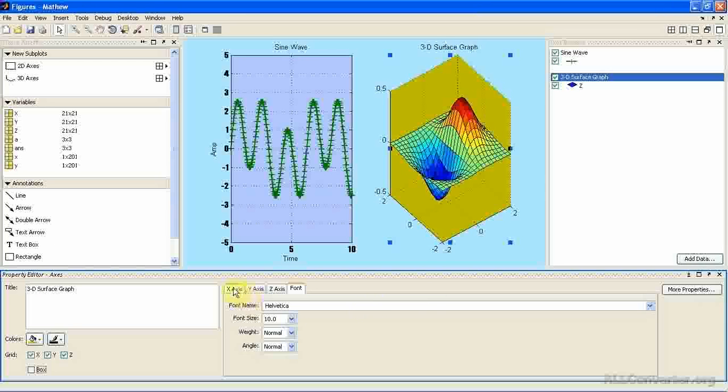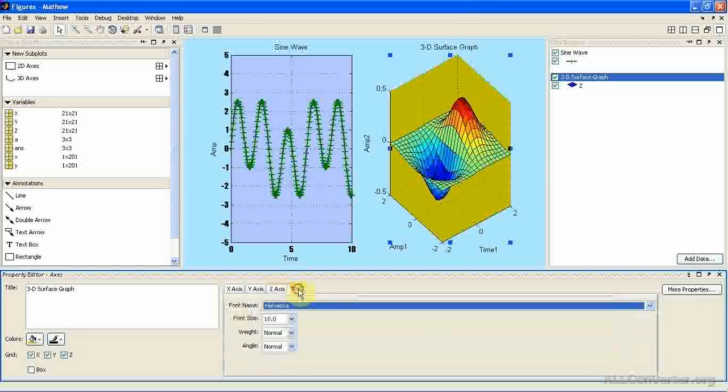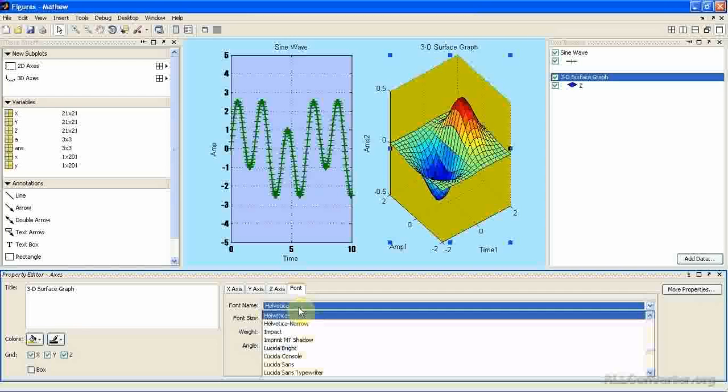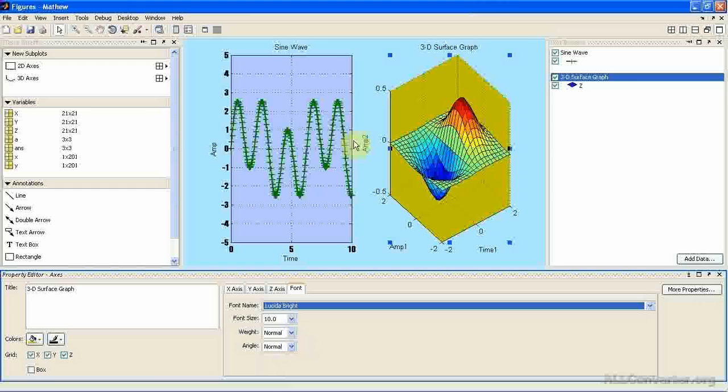Okay, and then x-axis amplitude, time 1. For the y-axis you can say amplitude 1, z-axis amplitude 2, and for the font you can say Helvetica, then you can say something like Lucida Bright, this one. This is the font of amplitude 1, amplitude 2, and then time 1.